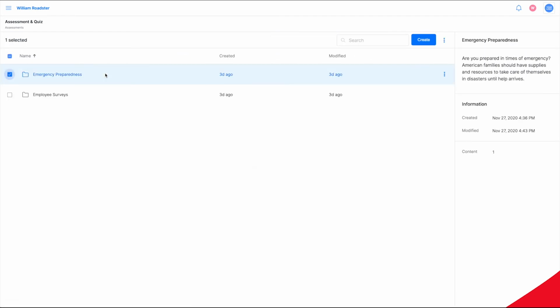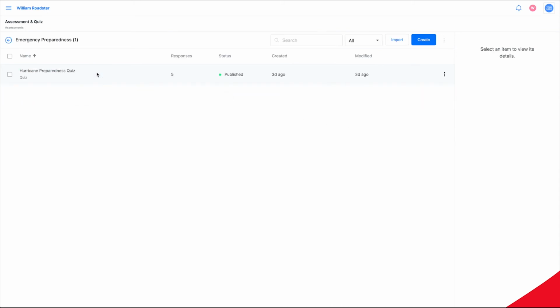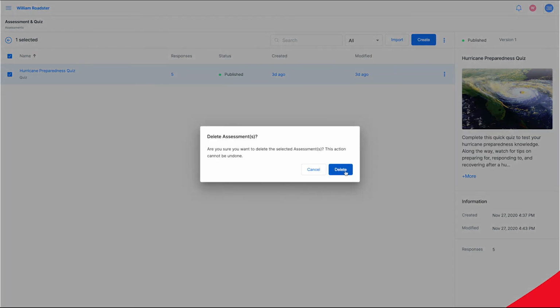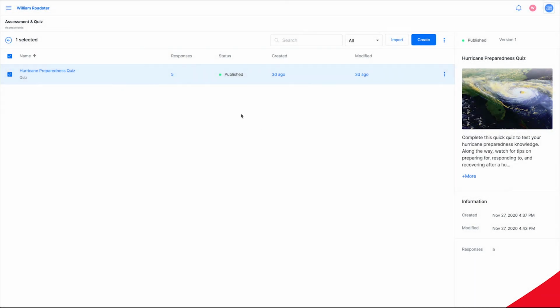To delete or edit a category, select the category on the Assessment and Quiz category page and click the 3 dots at the top right. Then select the action that you want to perform. You may also edit or delete a quiz or an assessment. To do this, select the item on the Assessments and Quiz main page and click the 3 dots on the right of the row. From there, you can either select Edit or Delete from a drop-down list. Confirm your selection in the pop-up window.